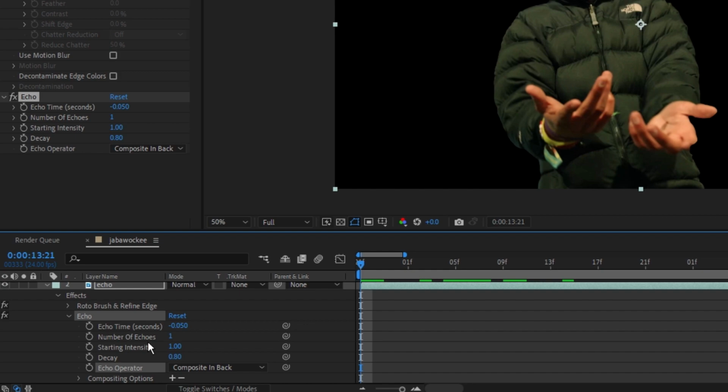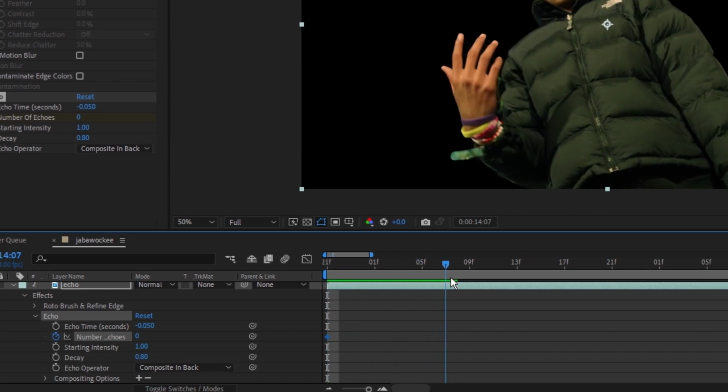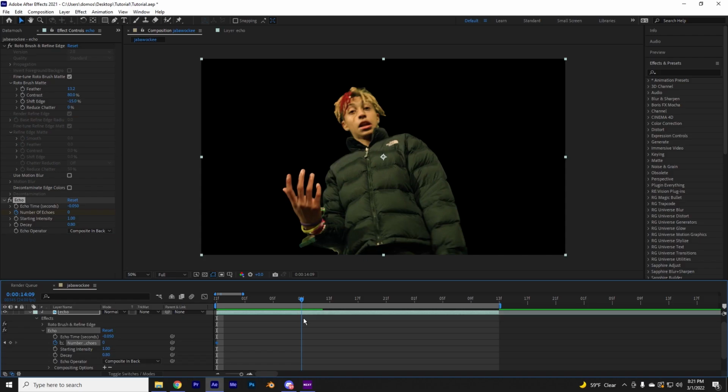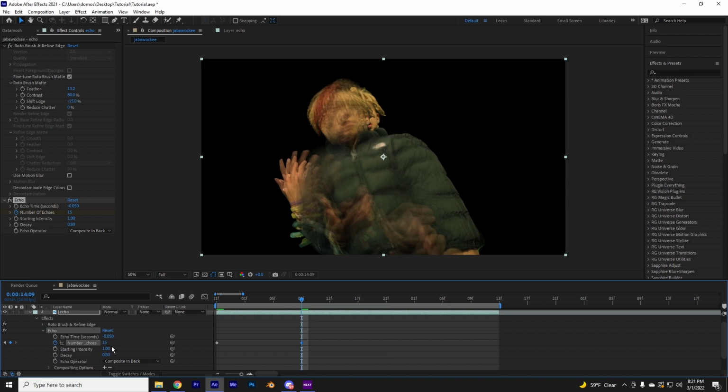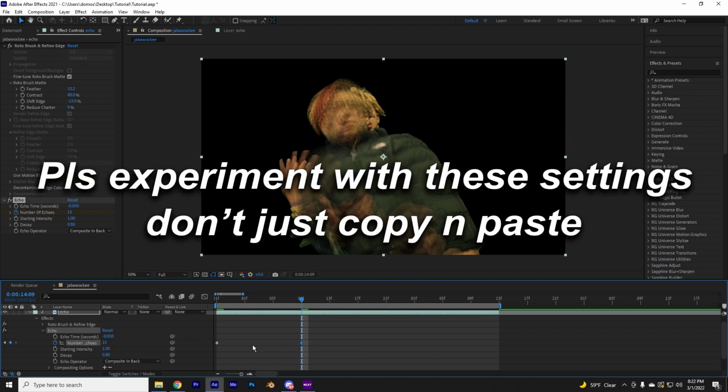is actually where the effect comes from. So I usually keyframe the number of echoes from 0 up into like 15 usually. Click this little stopwatch here at the beginning of your clip, drag out into your clip about like 15, maybe 20 frames, and then just up the echoes to like 15. For the tutorial we'll do 15. Again, just recommend you guys to change these settings. It doesn't necessarily have to be 15 exactly. It could be 20, it could be 30.